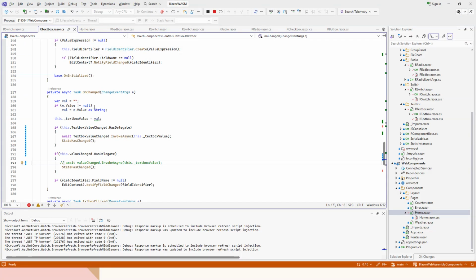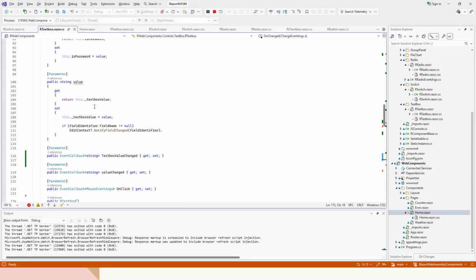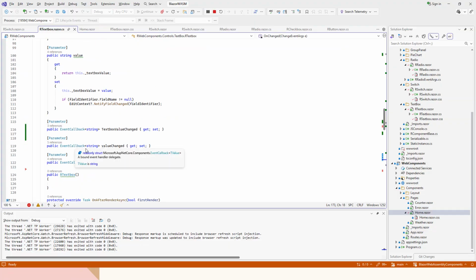So if we want to create a custom component, by default we have to add a parameter with the type event callback with the name value changed.